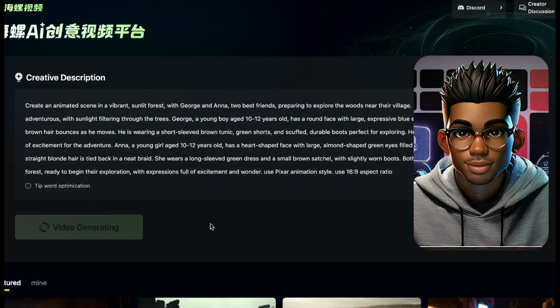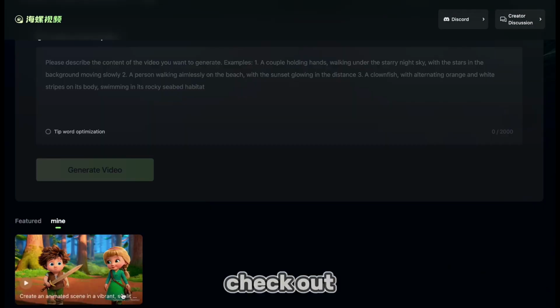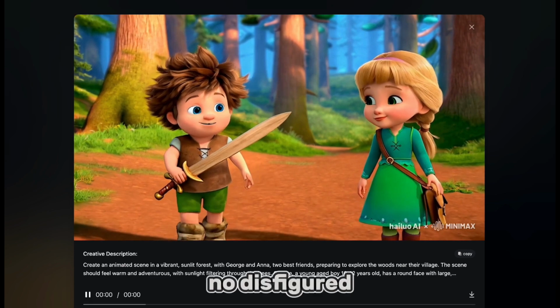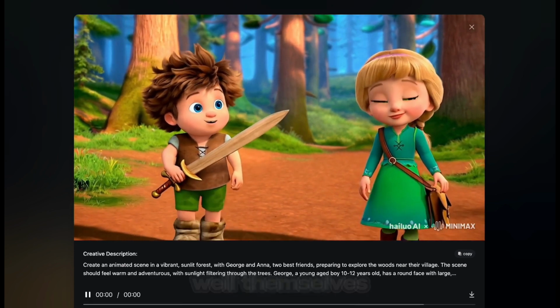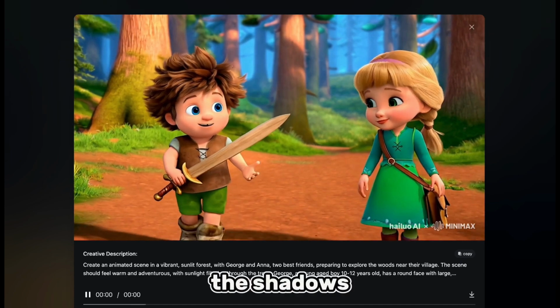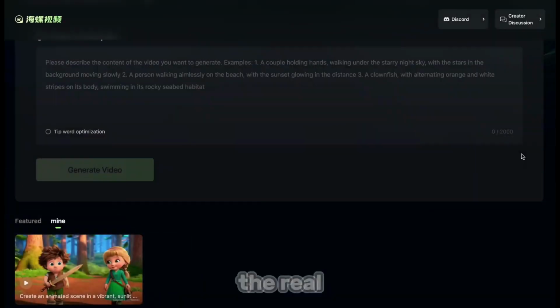From my experience, video generation usually takes a few minutes, so maybe grab a snack while you wait. Check out this amazing result. No disfigured limbs or weird faces here, just smooth animation with characters who look like, well, themselves. The shadows, body movement, and overall flow all look spot on. Now for the real test.